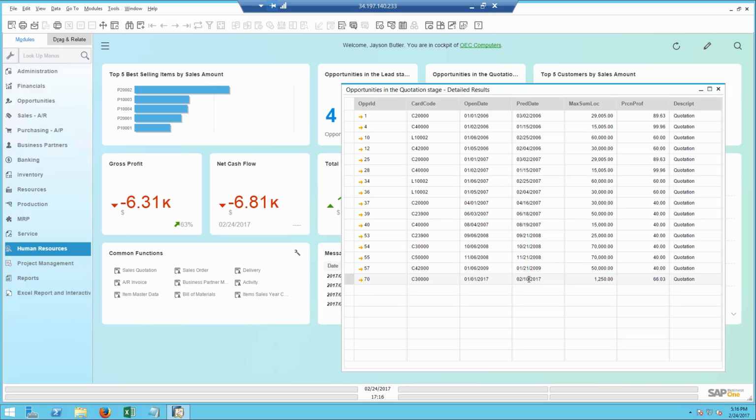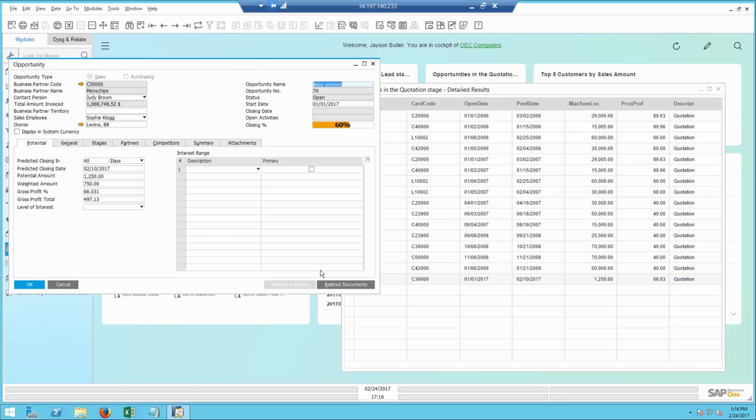The count widgets are based on simple queries, and I can easily create these reports and place them on the cockpit. Plus, I can actually navigate from the report and drill down to the opportunity itself. The opportunities are part of the fully embedded CRM module, and its purpose is to record the sales and purchasing cycle from the lead stage all the way to closing.